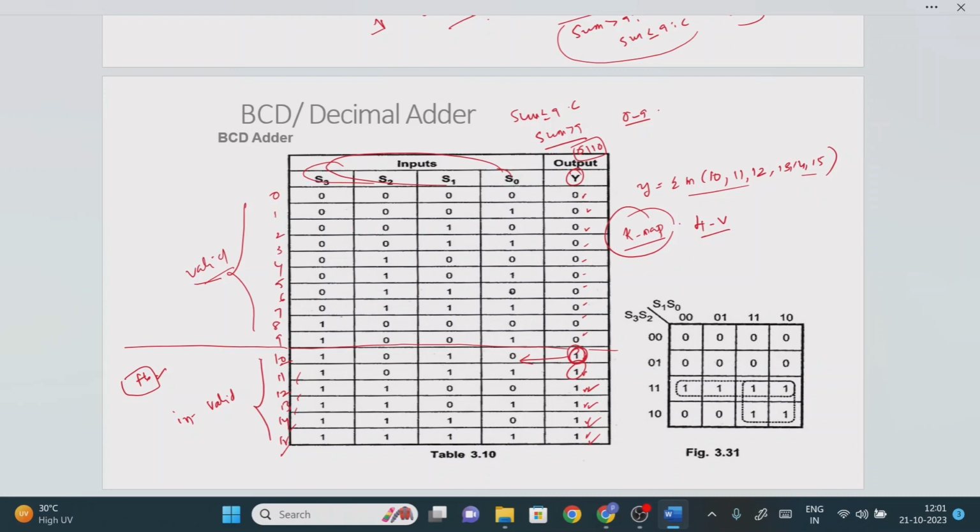So after plotting, what is the expression we are getting for this one? S3 S2 plus, for this one what is the expression, right? So if you want to write it down, it is like this. So what will be cancelled here? 1, 0. So this is nothing but S3. So here what will be cancelled? 0, 1. So the first one is S1, right? So S1. So what is the logic expression we got? Y equal to S3 S2 plus S3 S1.